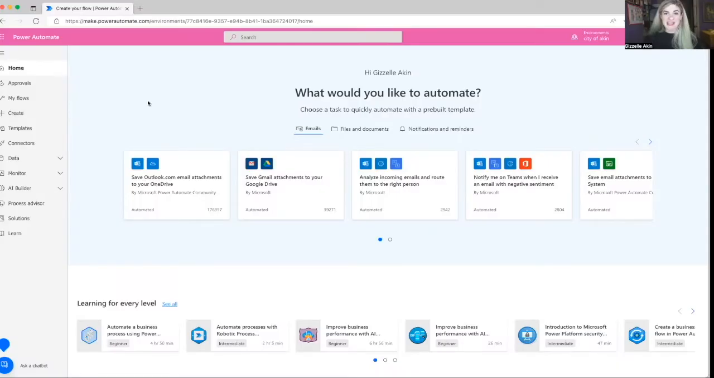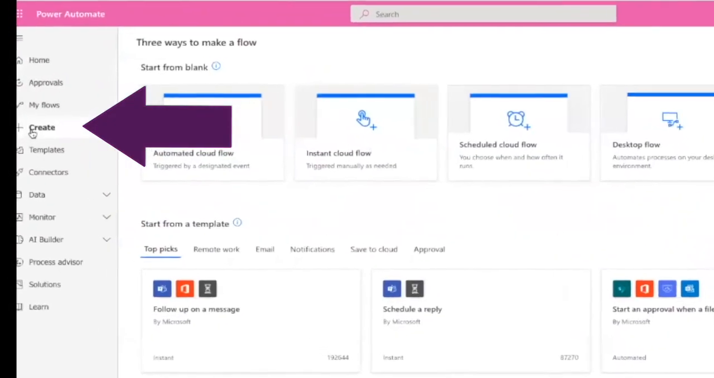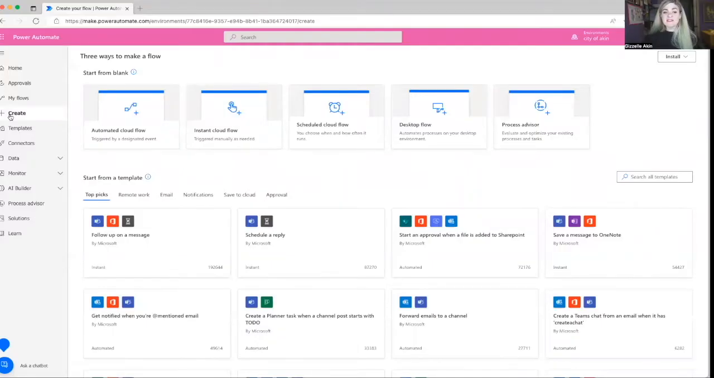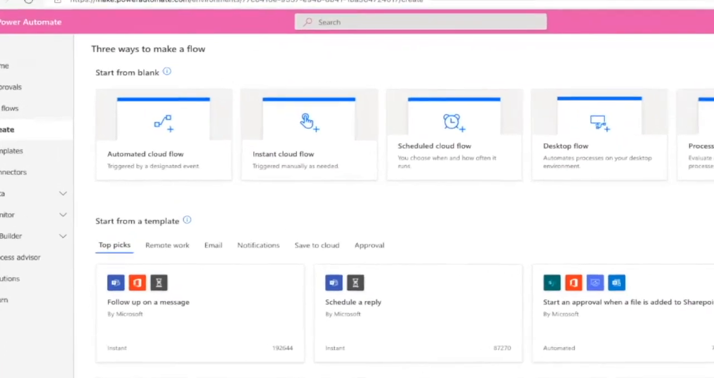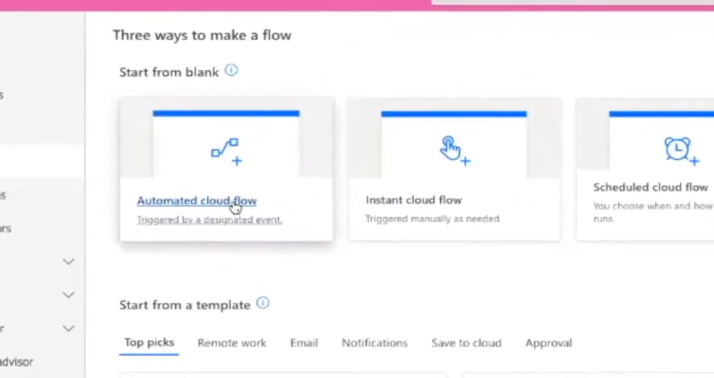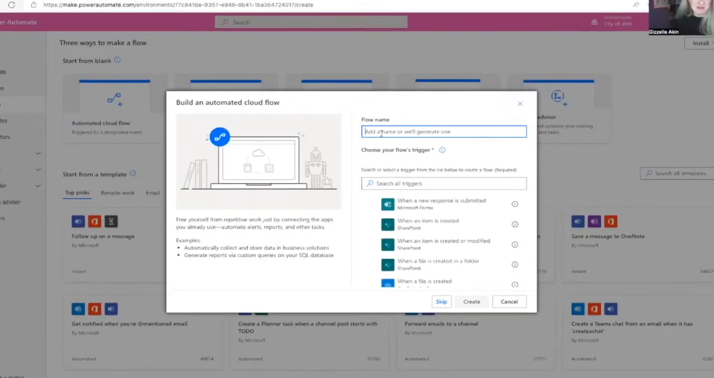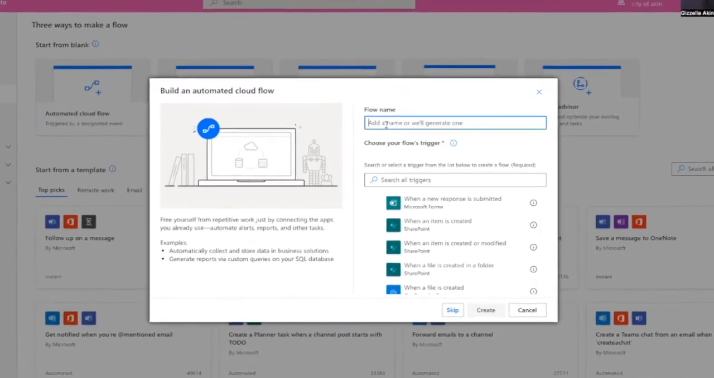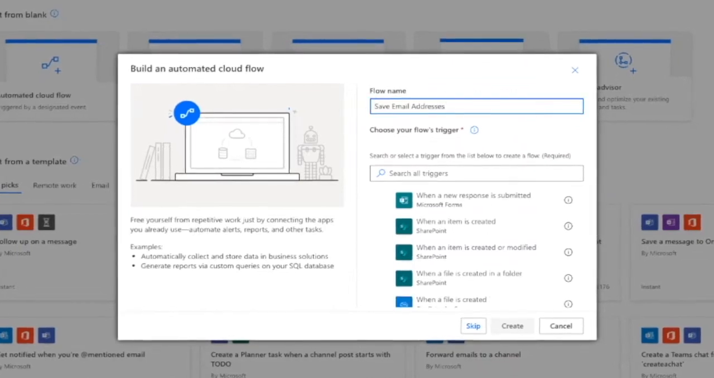We're going to start by logging into make.powerautomate.com. Once you're here, you're going to select Create in the navigation menu to the left. Since this is a flow where we're going to take emails that are coming into our inbox and store them in another location, so when it's something that we want to happen seamlessly on the back end, we're going to select Automated Cloud Flow. For a flow name, go ahead and be as creative as you'd like, but I'm going to put something today that's a descriptor of what this flow is going to do. And we're going to call this flow Save Email Addresses.